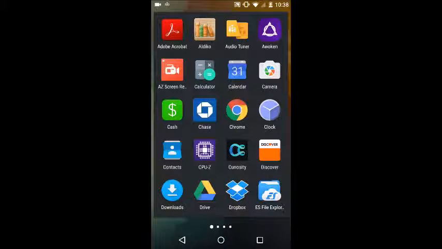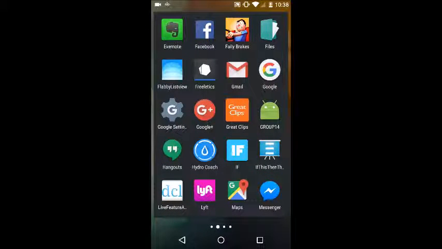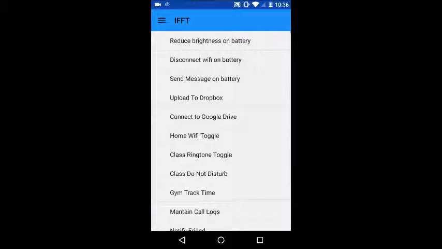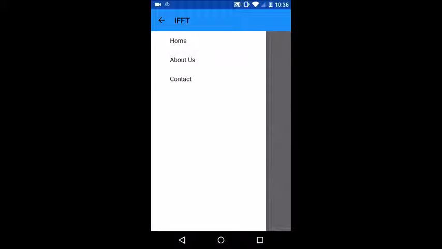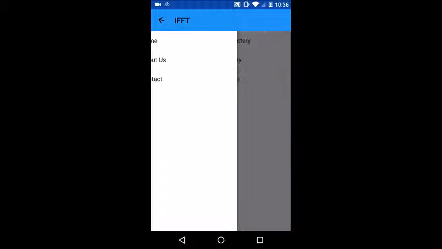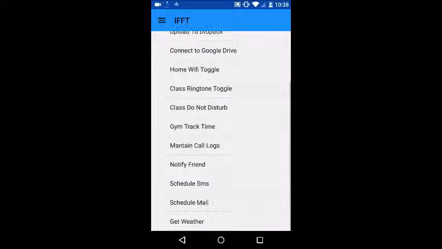So we are giving a demo of the CSE 535 mobile computing project, the If This Then That task application. This is our application. This is a navigational drawer that I've added to the left, and these are a list of tasks that you can see.